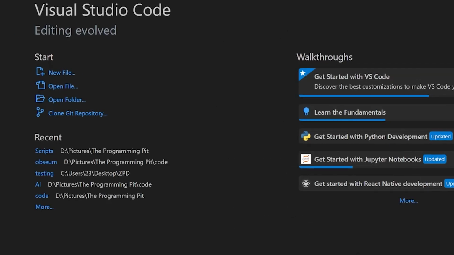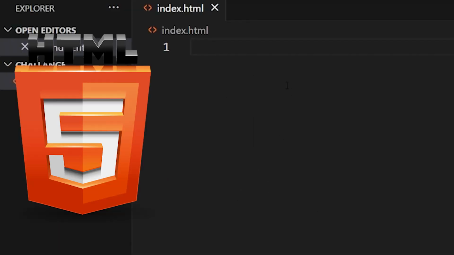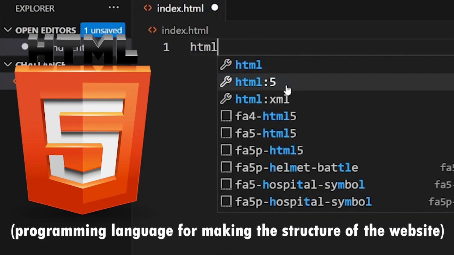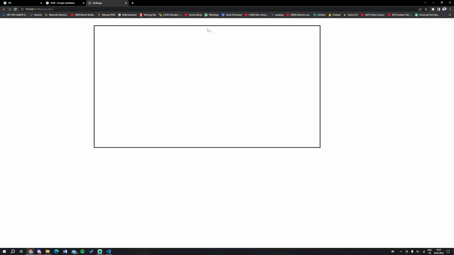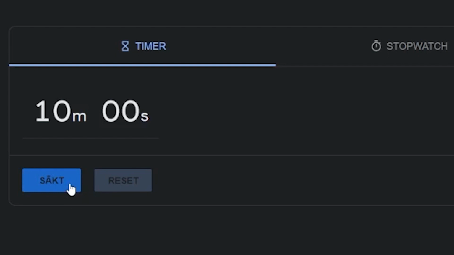I will set up a couple of things so I have more time for the actual coding. I will grab a simple HTML programming language for making the structure of the website template and already launch the website on the live server and set up the windows side by side. Now I will set off the timer and let the legendary challenge begin.